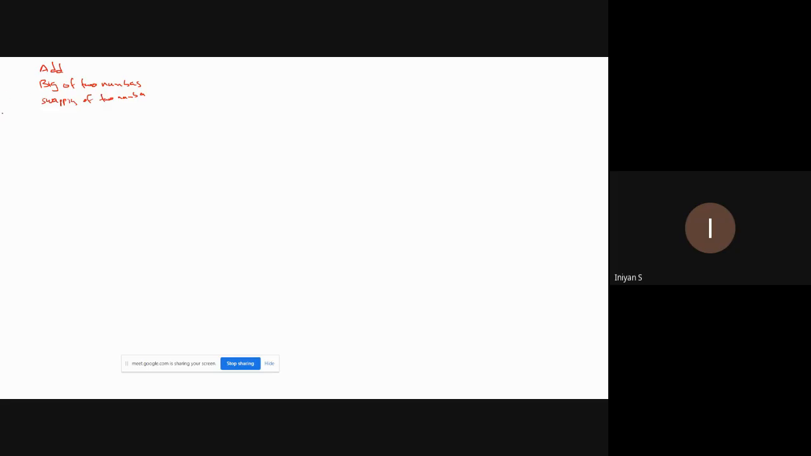Shall I write the program for this one? Hash include stdio.h. So how many functions should we declare? And one more important thing I forgot to tell: function declaration should be done before the main function. The global declaration part is there, right?